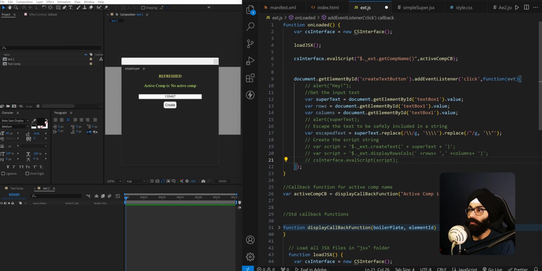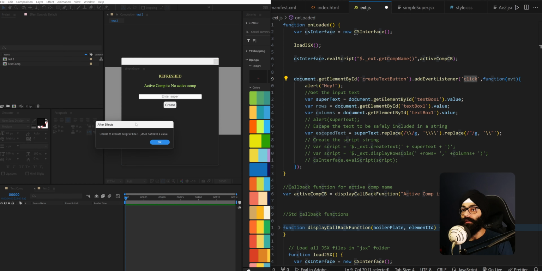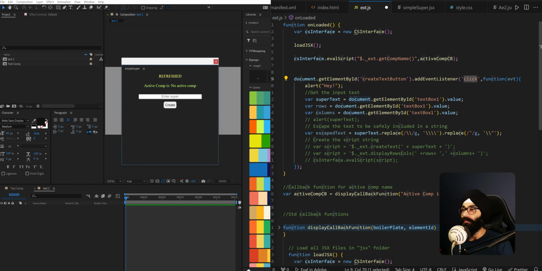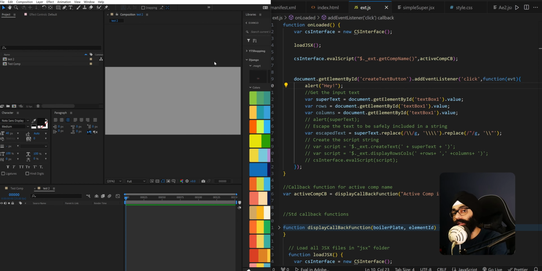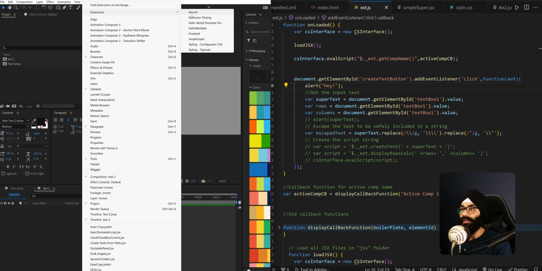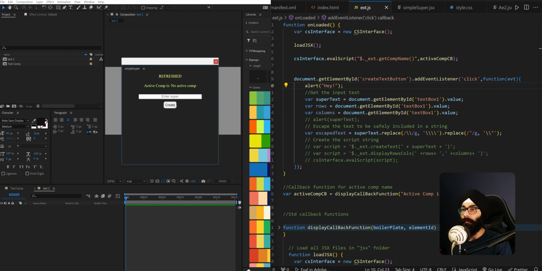If I comment these out and just say alert hey, and remember we are in ext.js right now, on clicking this button, if I say create, that doesn't work. Again the same thing, the DOM needs to be loaded. After Effects is also kind of throwing up. The refresh button will not just work like that, you have to close the extension and open it up again, and then you say create.